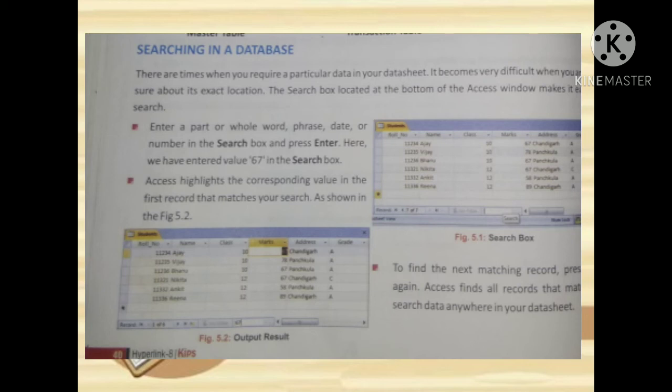Suppose if you are finding the records for student details like name or address, at that time you can give any roll number if you remember, or if you don't know, you can type anything related to that particular student like the first name or the last name, anything which you can recall. It will help you, whatever the record is there related to that, it will be shown to you with the help of search box.